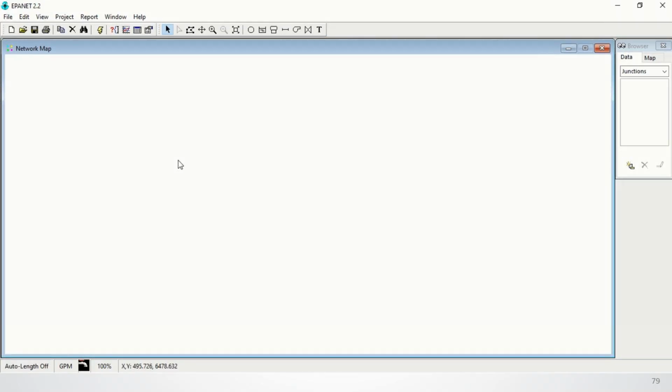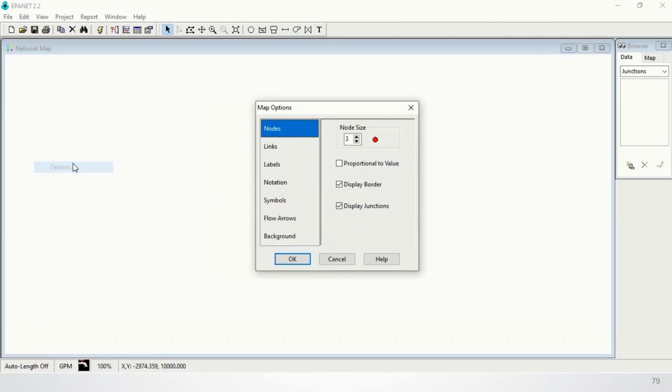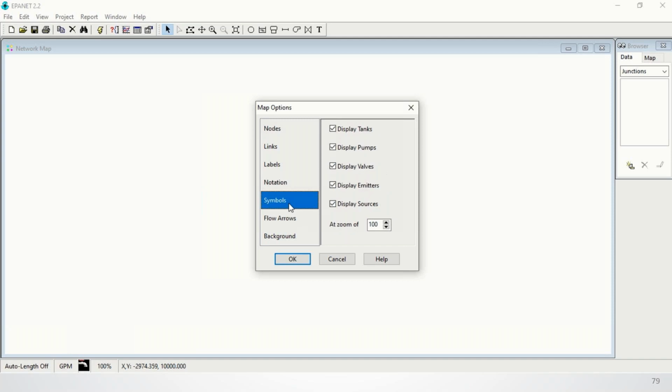Now, let's open the Map Options window by going to View and going all the way down to Options at the bottom of the list. Let's go to the Notations page here and check the box for Display Node IDs and Display Link IDs. Then go to the Symbols page and just make sure all these boxes are checked. Then click OK.